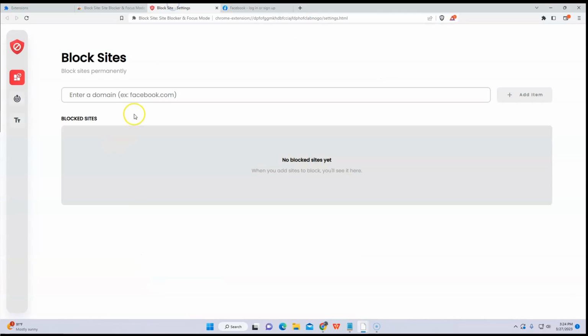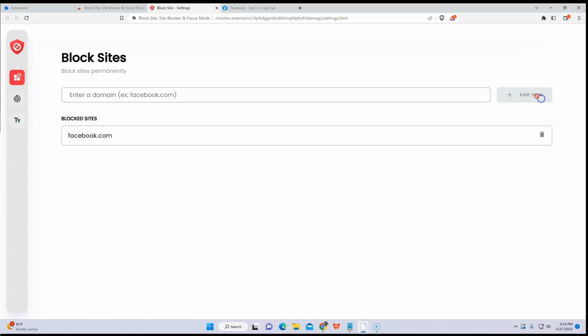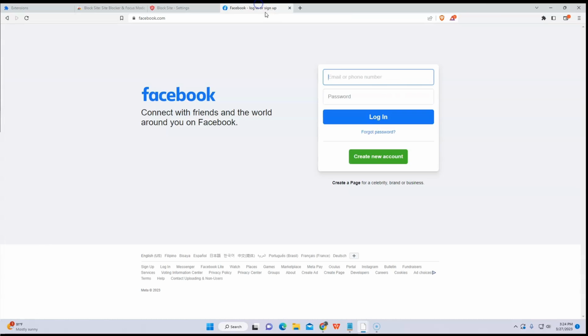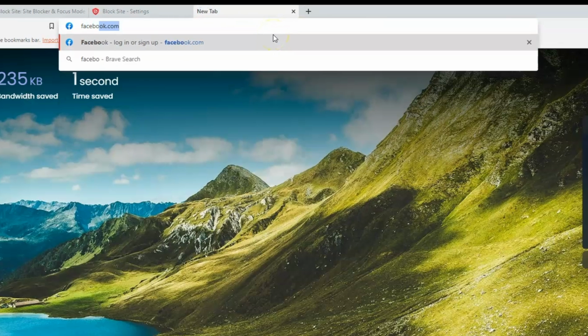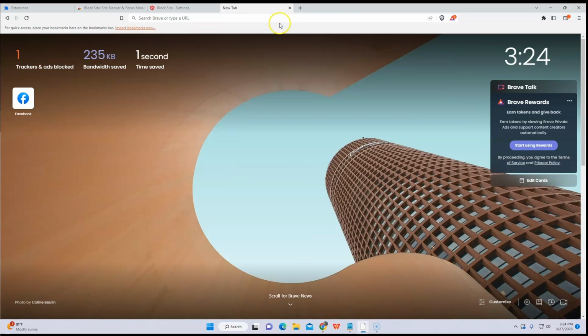Once it's done, let's try to go to Facebook website. If it is working. Now let's try to block it. Go to your site blocker and type here facebook.com. Now let's give it a try again to see if it works. Now we can't go to Facebook website because we blocked it.